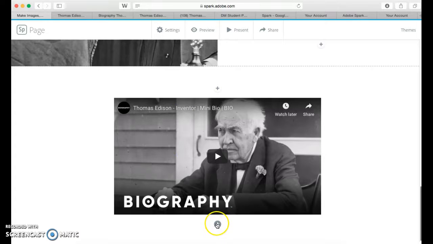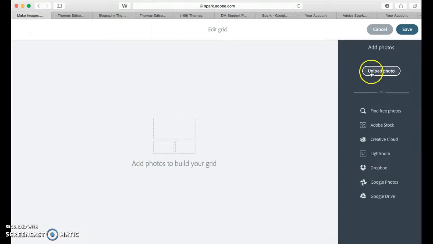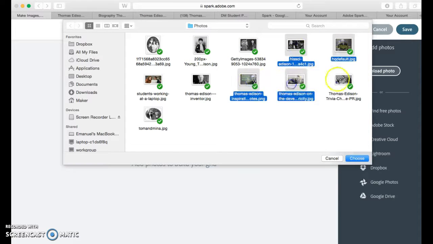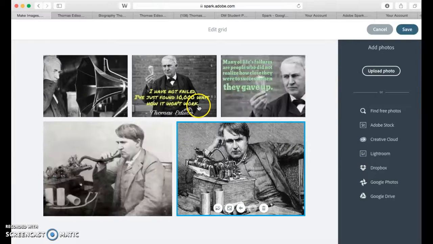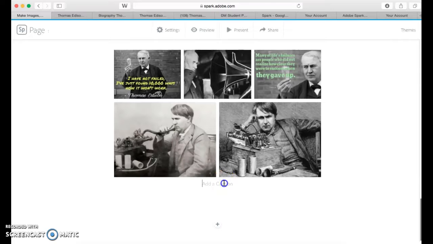I'm going to click on the plus, and I am going to do the photo grid. So I select photo grid, and I'm going to upload some pictures. I'm going to do this one, this one, this one, and this one, and click on choose, and my pictures are here. If I want to move them around, I can just click on this one and move it that way, and I think that looks good. So I'm going to go ahead and save it, and I'm going to add a caption.